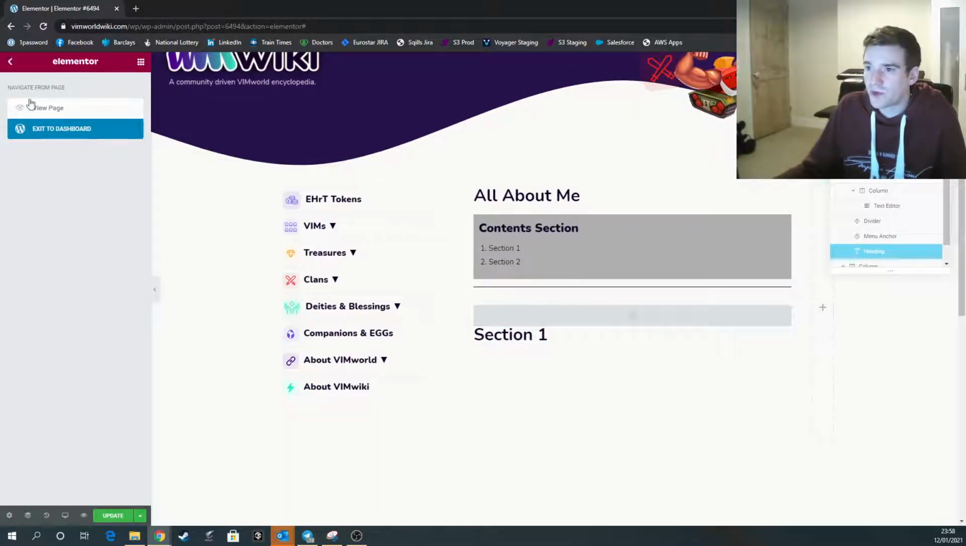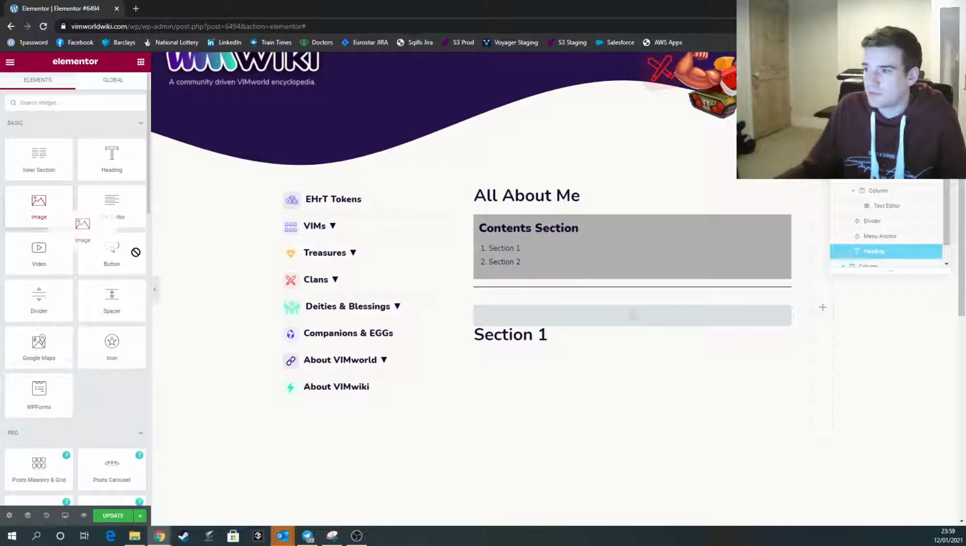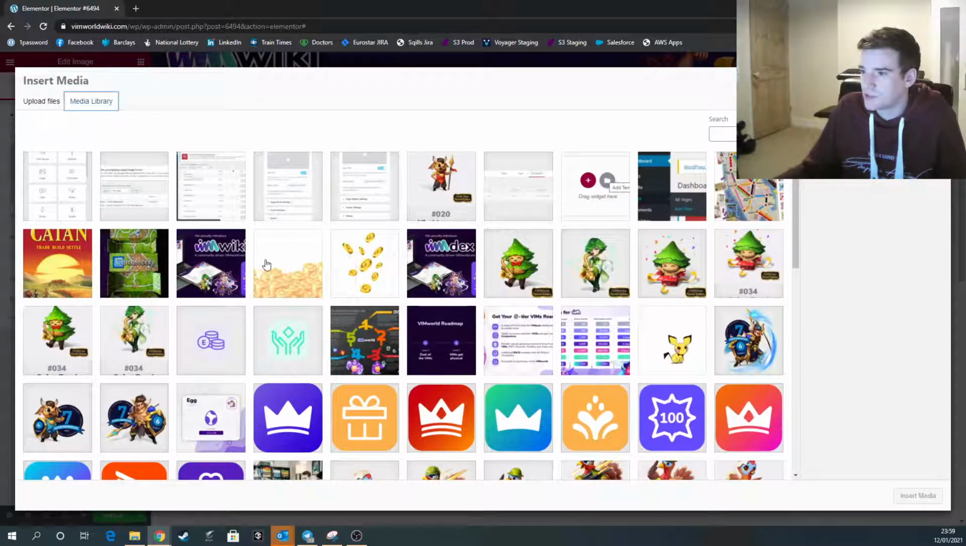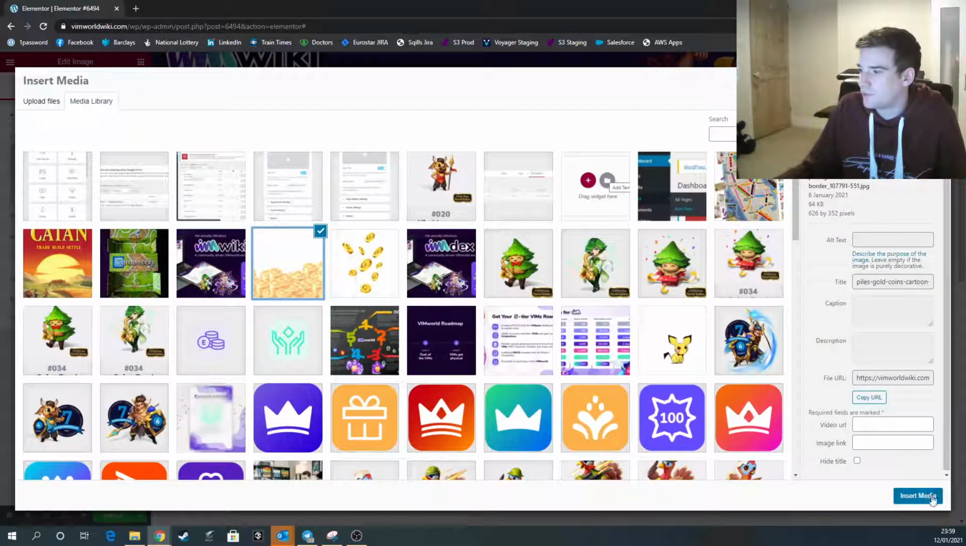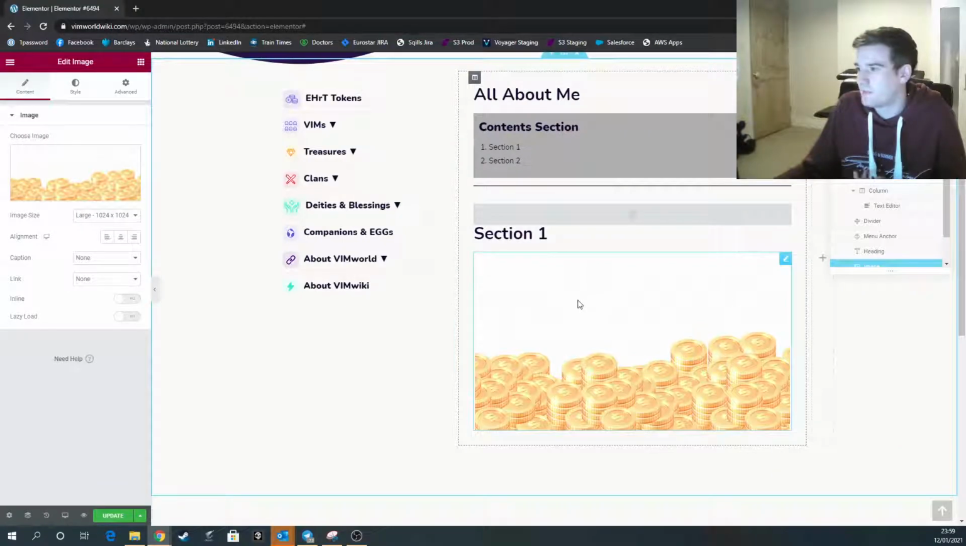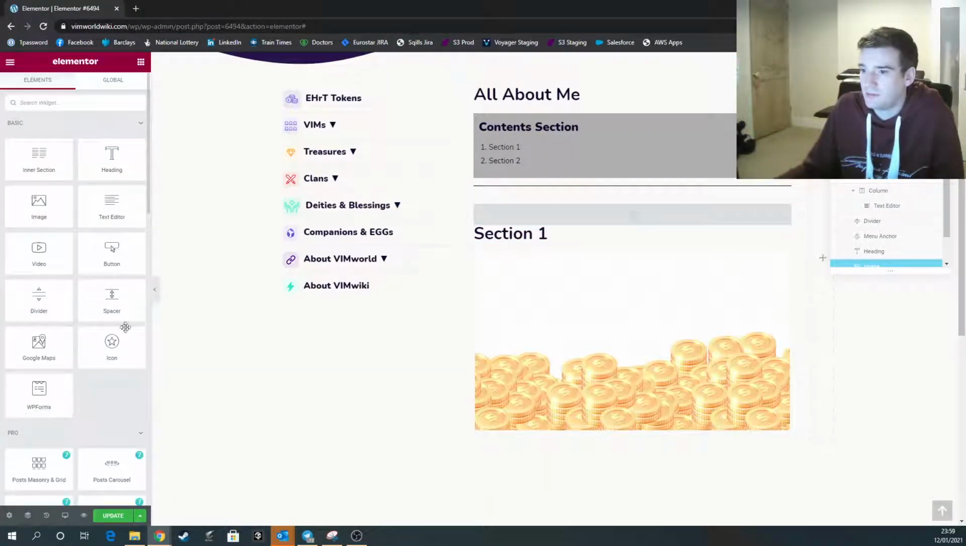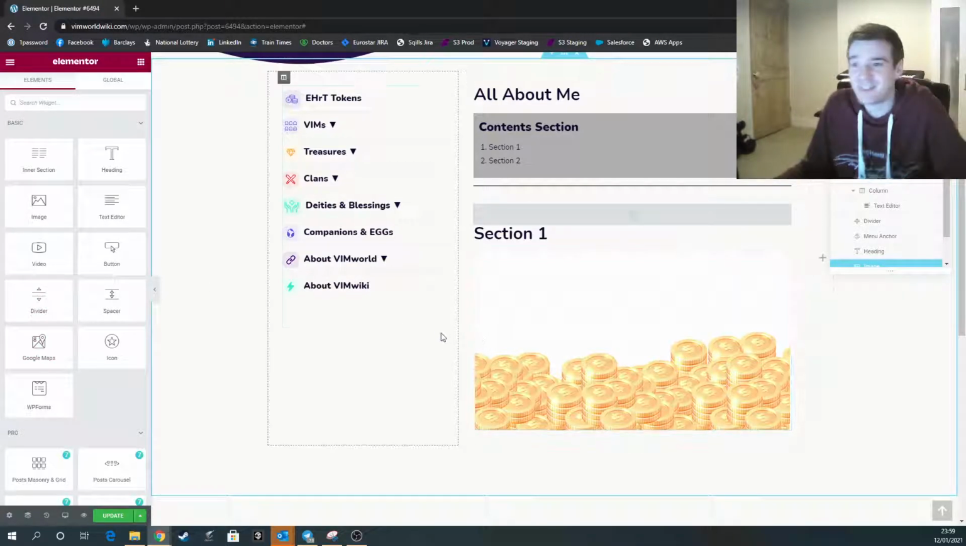Great, so this is my section, so I'm going to put an image in. We don't need to upload a new one, we'll just say that it's this lovely image of some coins. Excellent, so that's my section 1. Obviously you could add in any more of the items over here that you wanted. You could add in a video, a button, a link to Google Maps if you really wanted. I'm not sure why you would, but if you did.